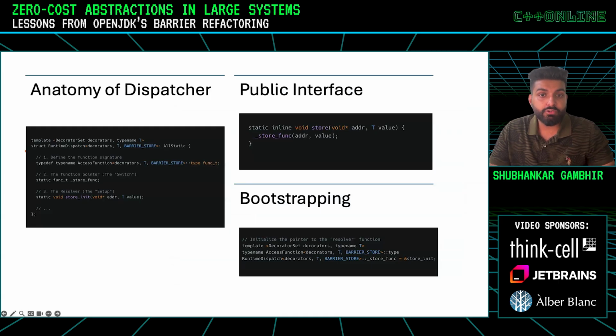Let's walk through the actual C++ code powering this dispatching. Look at the runtime dispatch struct on the left. Notice that it is templated on decorator set and the type T. This is critical. It means the compiler generates a unique function pointer for every single combination of decorators and type.